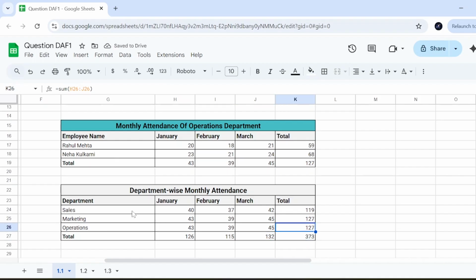So this is how you got the department wise total attendance in each month. Okay, and also the total overall attendance in each month. So total overall attendance in each month is 126 in January, 115 in February, and 132 in March. Okay, and the total overall attendance is 373. If you sum all these three, you will get 373.